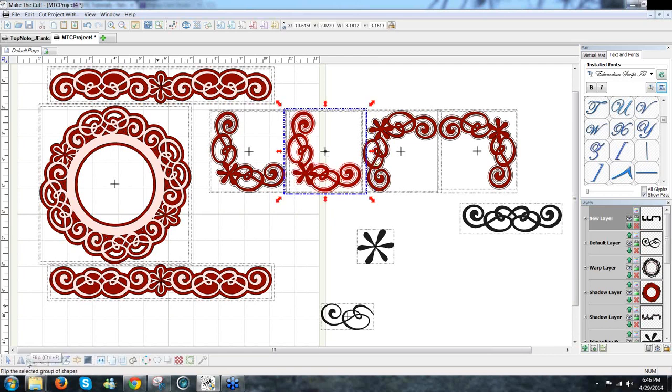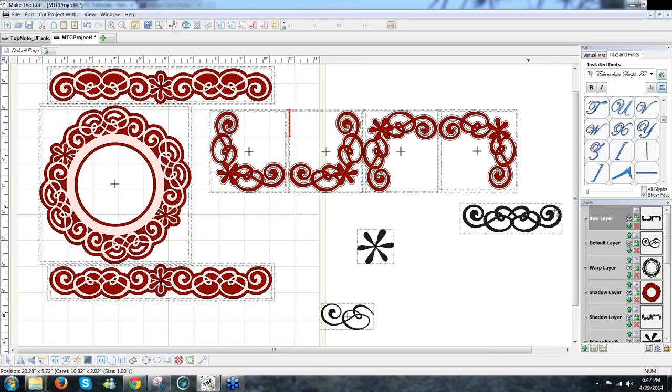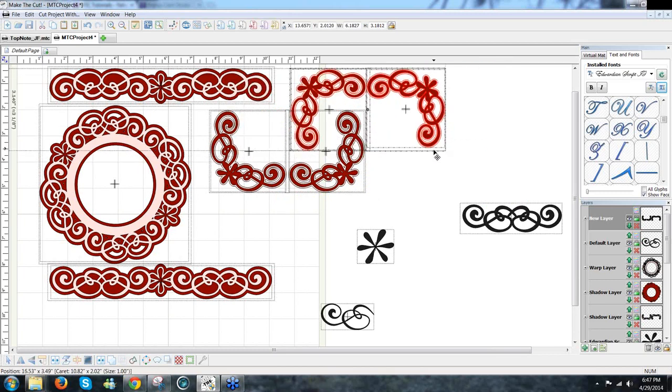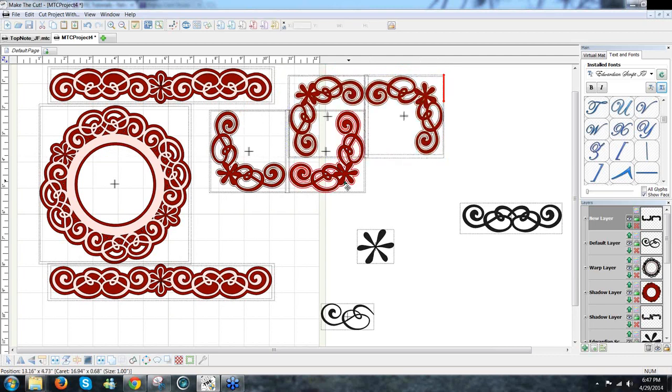My new fast computer's not so fast with this webinar. Okay, so you have the idea how to make corners, how to make a border, how to make a frame, all with the same little shapes.